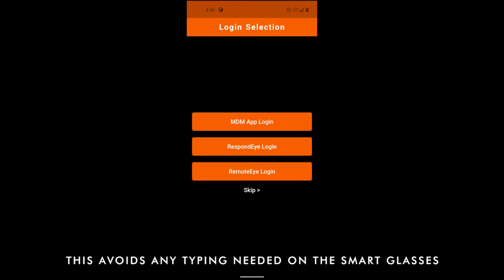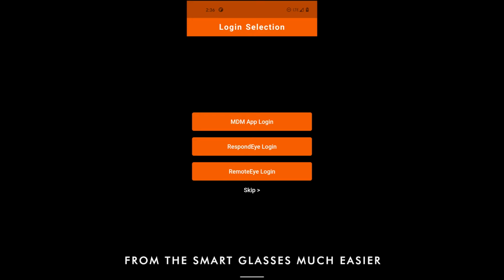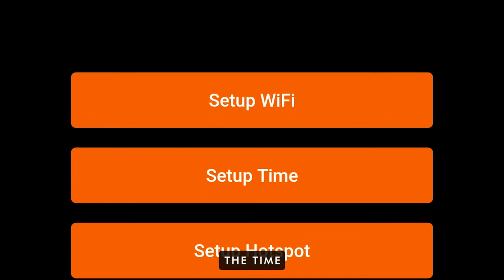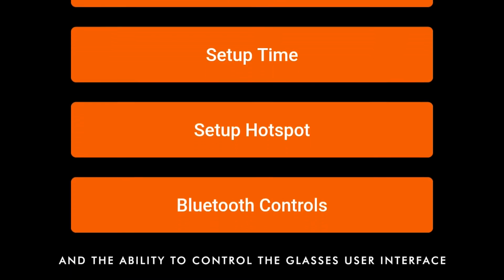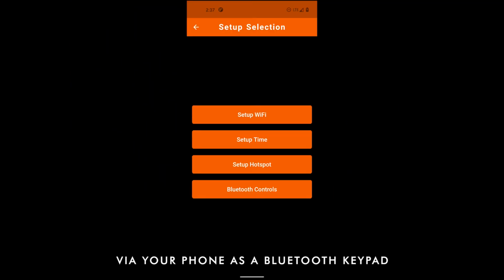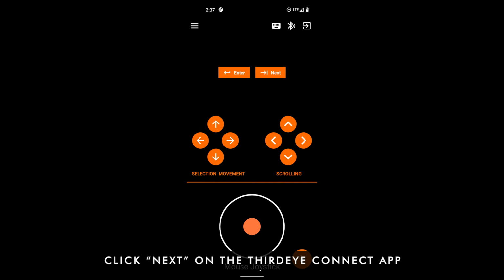This avoids any typing needed on the smart glasses and makes the login process for ThirdEye software from the smart glasses much easier. ThirdEye Connect also has features for setting up Wi-Fi, the time, a hotspot, and the ability to control the glasses user interface via your phone as a Bluetooth keypad. To do this, click Next on the ThirdEye Connect app and you will see these options.